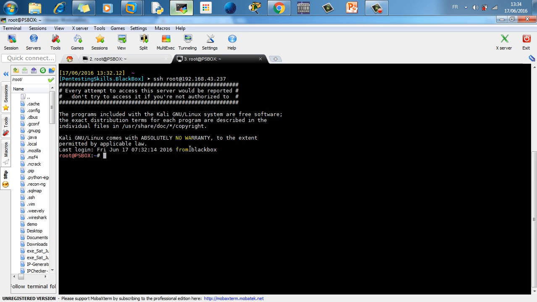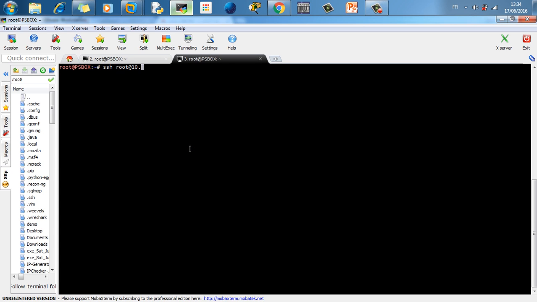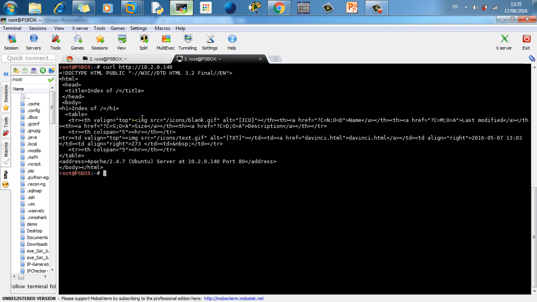Let's start with ssh root at 10.2.0.114, and as you can see here, permission denied, which means that the root user is not allowed to access the server using SSH. So let's jump to port 80, HTTP. Let's copy and paste it here. Okay, command not found, so let's curl HTTP. We've got a web page here.